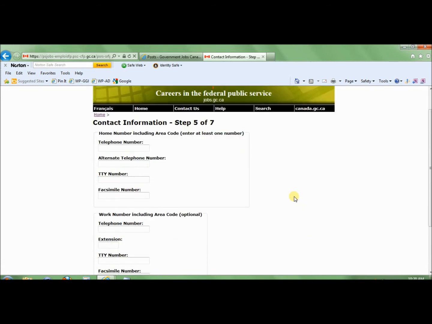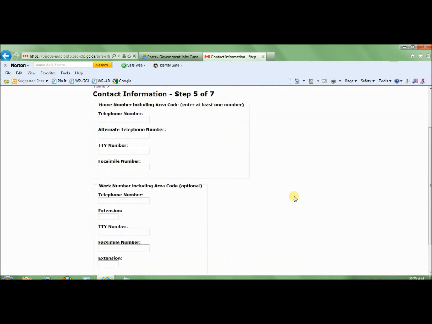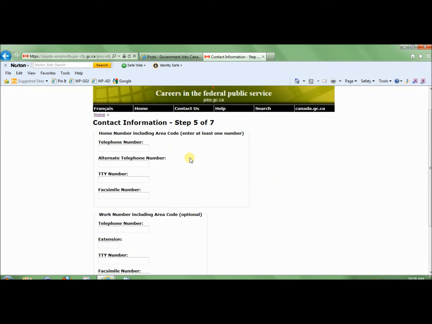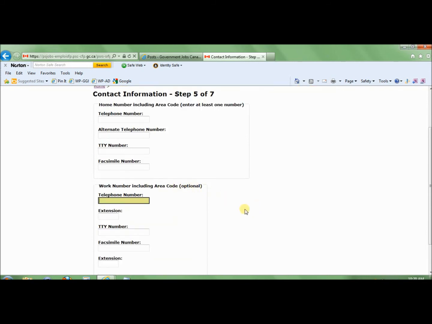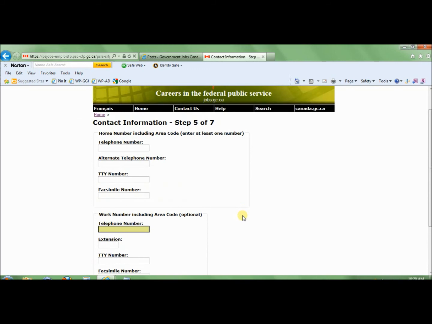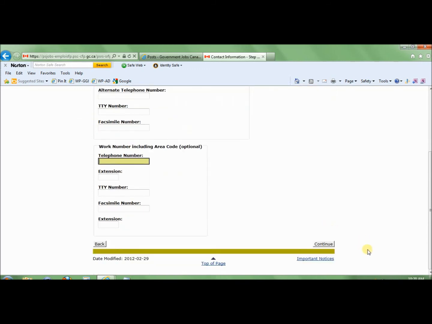which will take us over to step 5 of 7, and it's going to ask you for your home telephone number and your work number. So not everyone, again, the work number being optional. If you don't have one, don't put it in, or if you don't want people contacting you at your work number, just put in a cell number or something, or just leave it blank. So let's fill that in and then click on continue again.